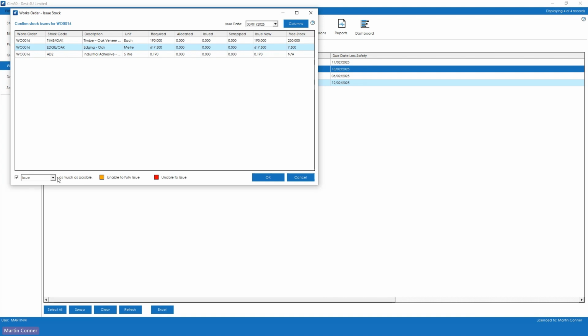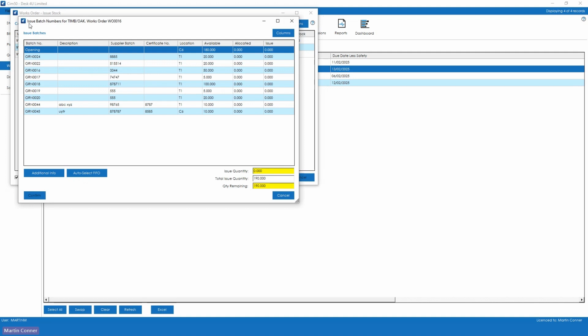but I'm just going to skip the allocation stage. You can also allocate, reverse issue, and traceability will be taken into account. So I'm just going to issue as much as possible. And then it's prompting me, because it's recognized that this item is traceable, it's now prompting me for which batch or batches I want to use.